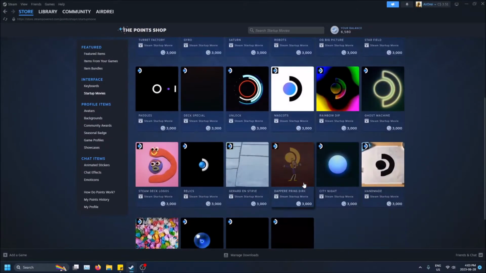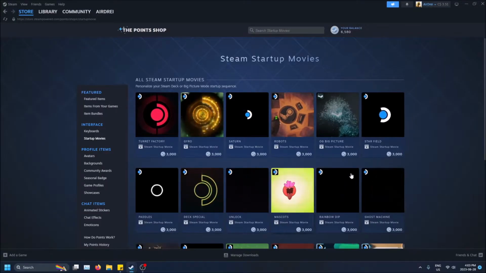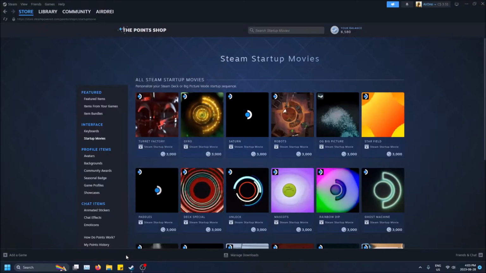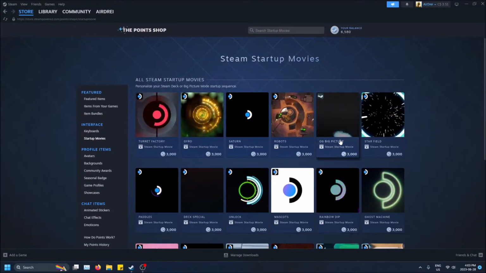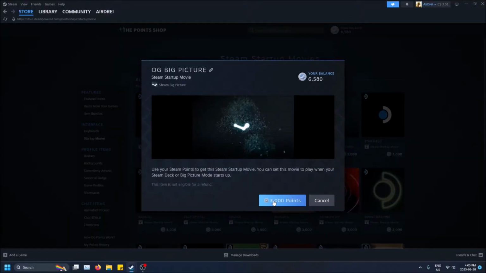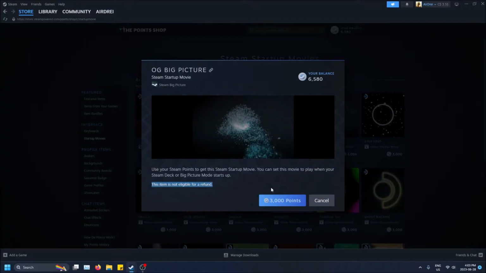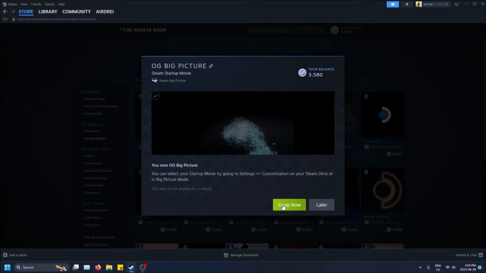So, what do I want to pick here? Let's do. Actually, let me just close some windows here. Okay. I'm gonna do the OG Big Picture. Click buy for 3,000 points. Keep in mind this is not eligible for refunds, so once you choose one, this is yours. I like this one, it's fine.